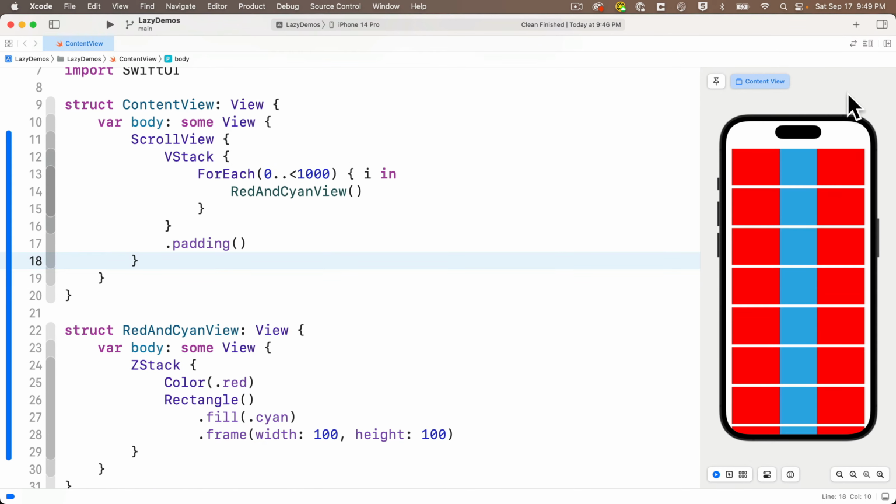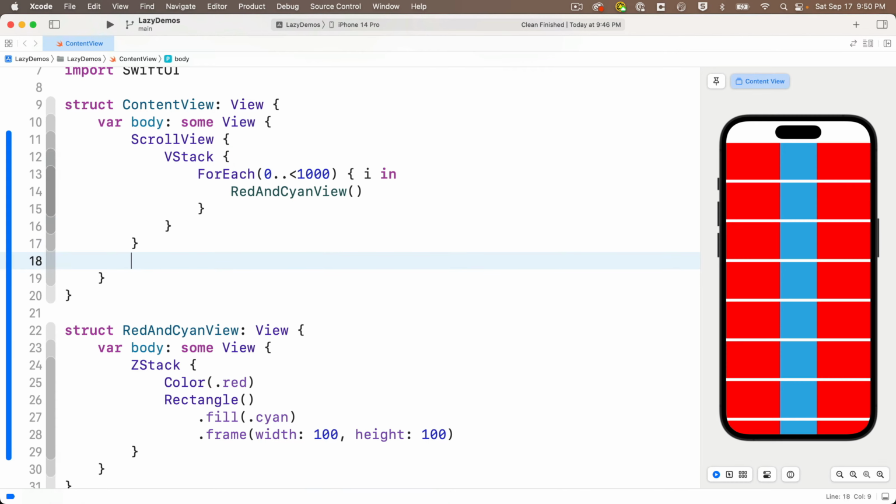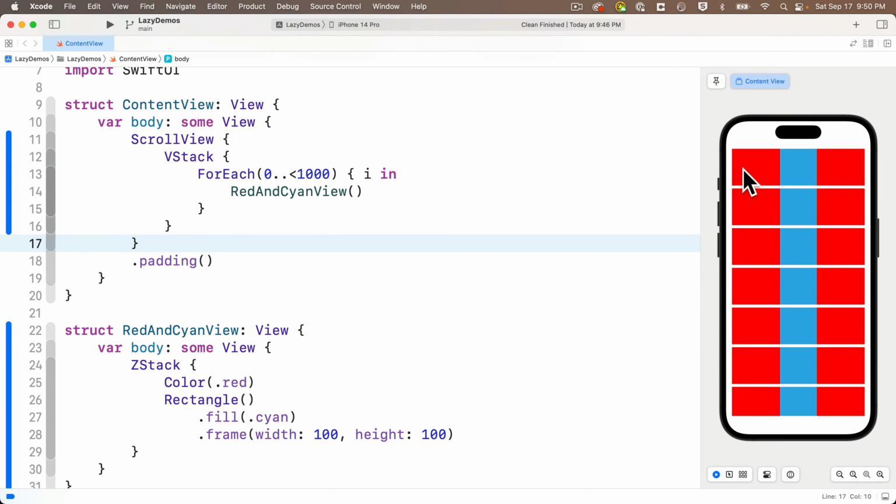It ignores the safe area at the bottom, and if you click your mouse and scroll through in the preview, you can see we scroll through the safe area at the top. Now we do have padding on the VStack. If we move that padding to the scroll view, so that would be down one line, interesting. So it now preserves the safe areas.